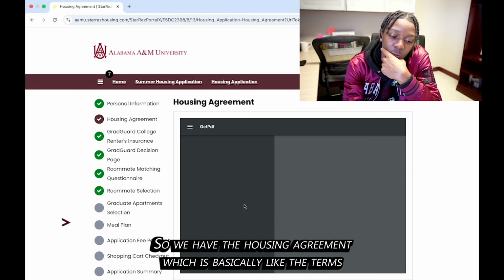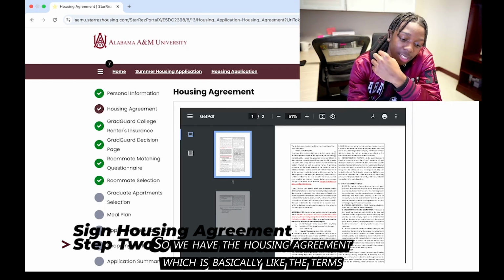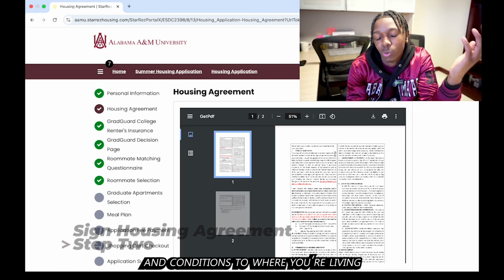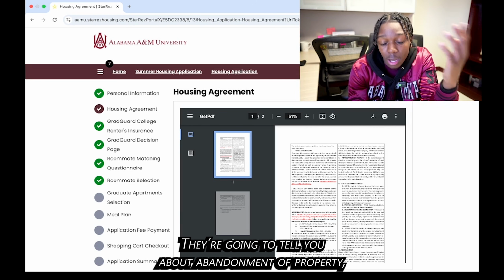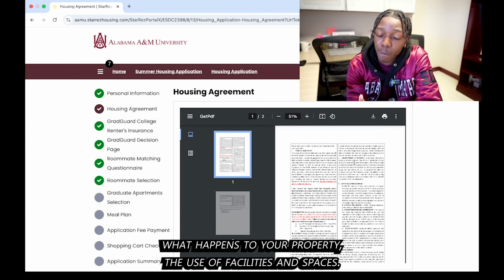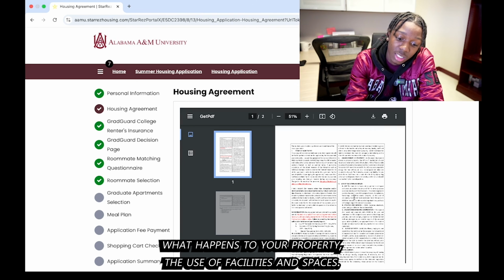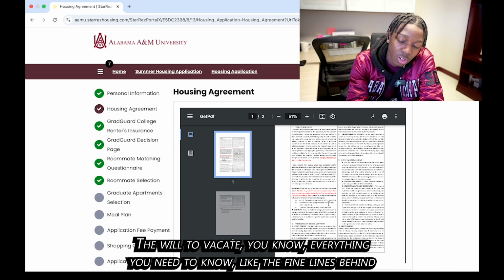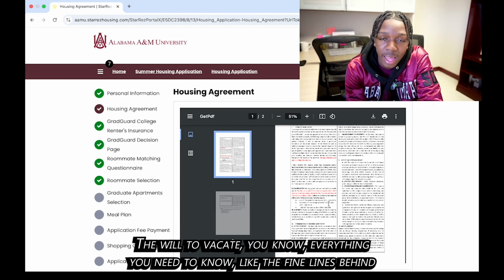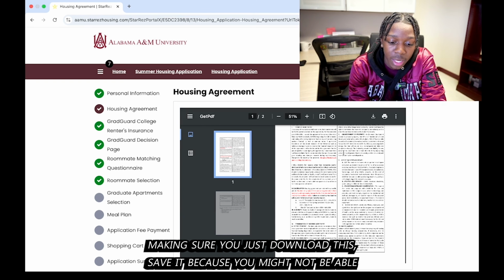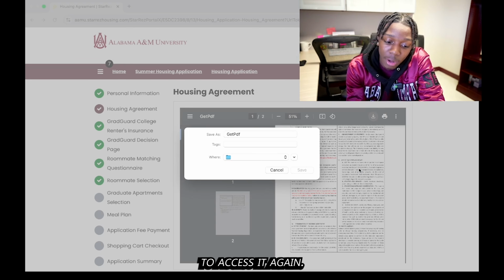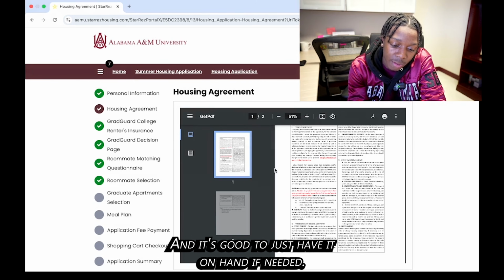So moving on forward, we have the housing agreement, which is basically like the terms and conditions to where you're living at. They're gonna tell you about abandonment of property, what will happen to your property, the use of facilities and spaces, the will to vacate, you know, everything you need to know, like the fine lines behind staying where you are. Make sure you can download this, save it, because you might not be able to access it again, and it's good to just have it on hand if needed.